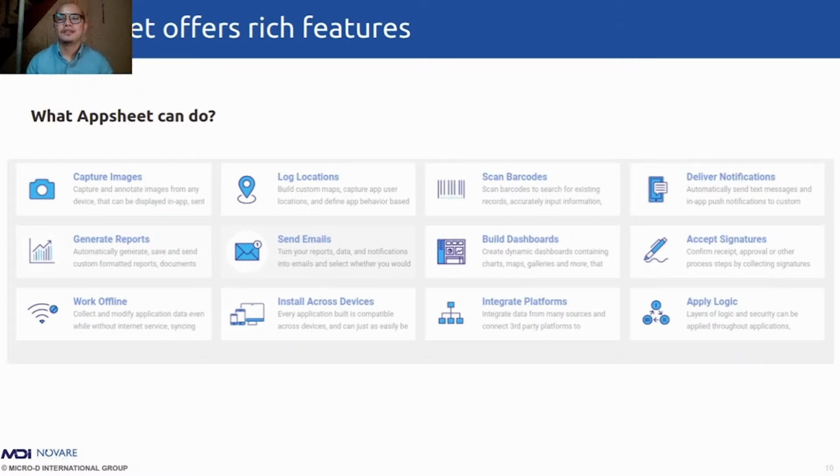So, AppSheet integrates data from many sources. And then, connect third-party platforms too. And then, also, it has yung webhook na kung saan AppSheet can call APIs, sorry. And then lastly would be the apply logic. So if you're familiar with the different productivity tools such as Microsoft Word or Excel or yung Google Sheet, when you apply yung expression, it's the same as applying din kay AppSheet, okay?